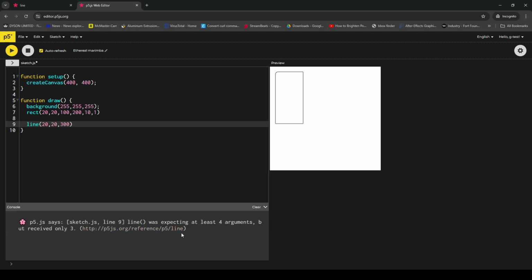Below we've got an error console, and this pretty much tells you what the error is. Sometimes when you're programming, the error console is not that helpful, but in this case it says what it says. It says the function line was expecting at least 4 arguments, but received only 3. So we can specify 300 here, and that should sort it out for us.